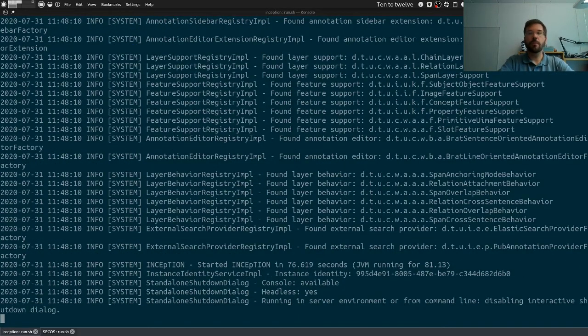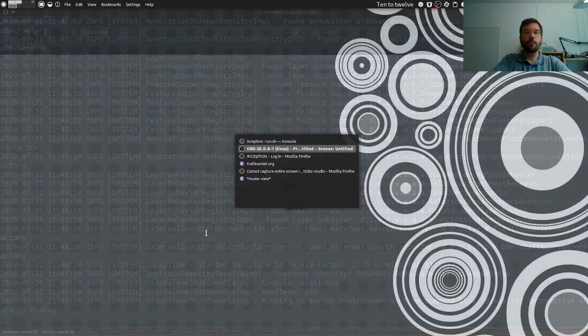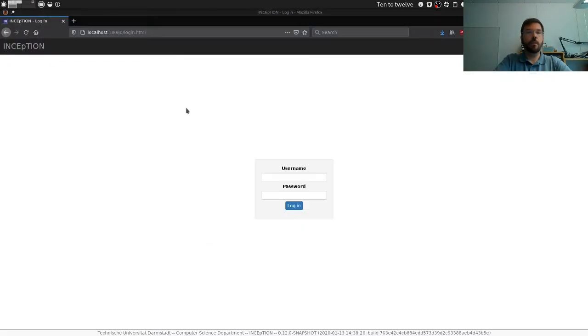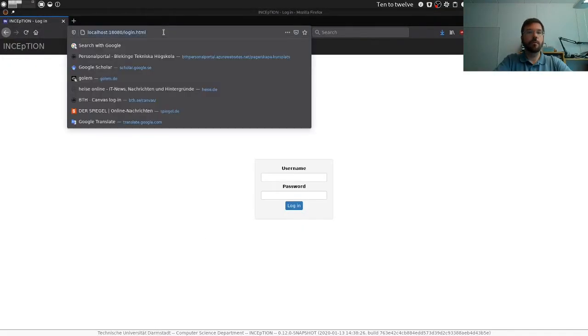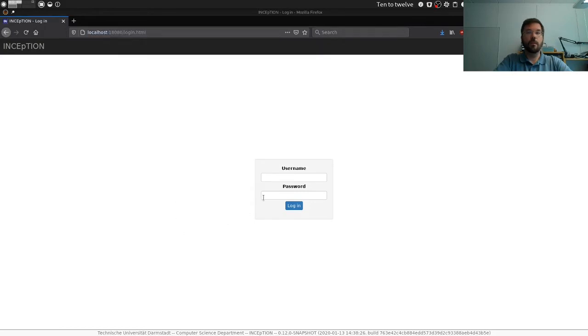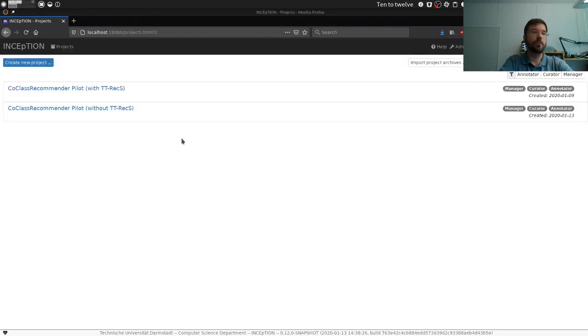Okay, now that Inception is running, you can go to a browser and point the browser to this URL here. And you log in with the previously shown password, admin and CCR 2020. And now you're greeted with the welcome screen in Inception, and you have two pre-configured projects already there, which we used in the experiment and which I will explain now.